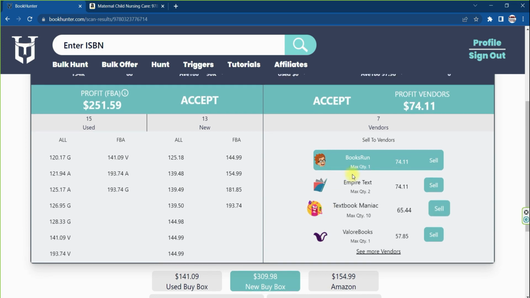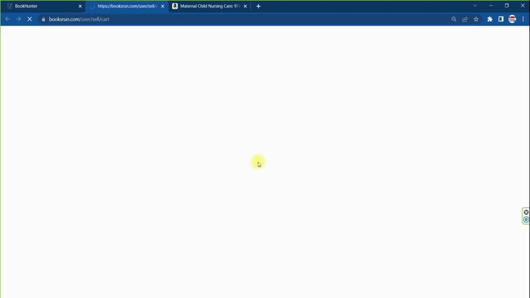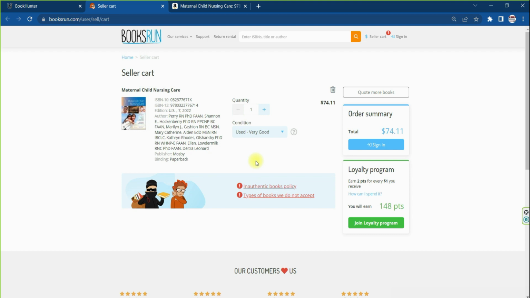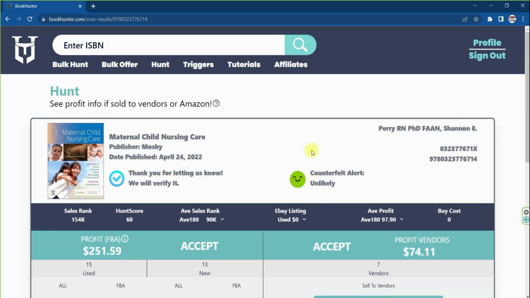On the right, profit vendors. It's showing us that there are 7 vendors buying this particular book. It'll show you their icon, their logo, the name of the vendor, their price, as well as their max quantity. Max quantity basically means the number of copies they're willing to buy for this particular book. So this one's buying 1, this one can buy 2, this one will go up to 10. So if you click on one of these, a new tab will open, which is their cart, where you can finish the transaction right there. Now you will be able to see based off of your triggers if you should accept this book for Amazon or for the vendors. Now let's go ahead and look at another ISBN.